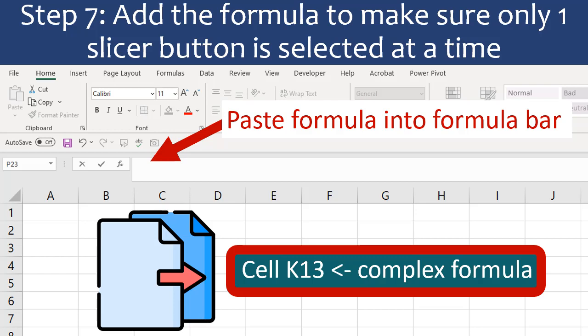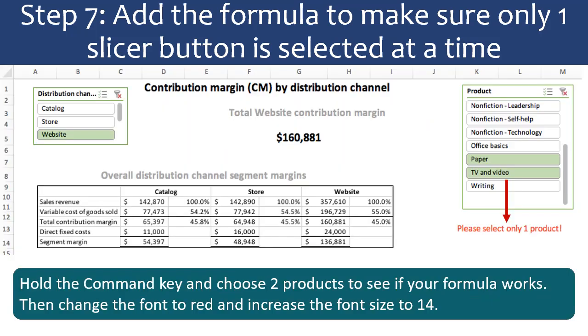Remember that to paste the formula into the cell, you need to click in cell K13 and then click in the formula bar and paste the formula into the formula bar itself rather than the cell directly. Hold the Command key and choose 2 products to see if your formula works. Then change the font to red and increase the font size to 14. Our dashboard is complete.